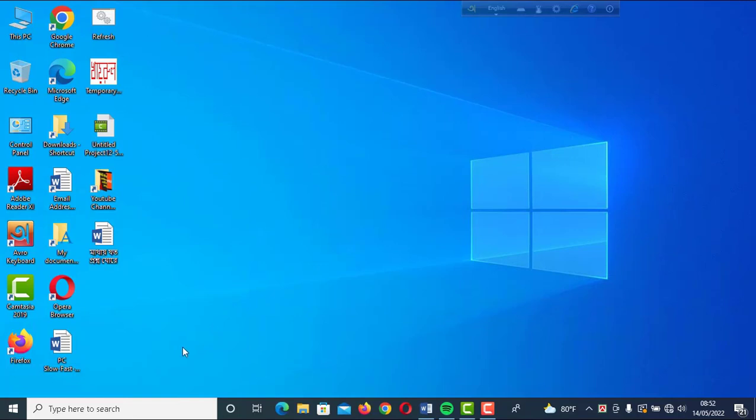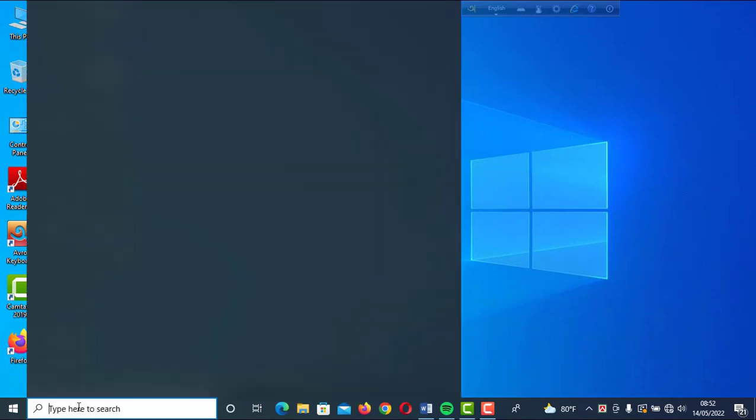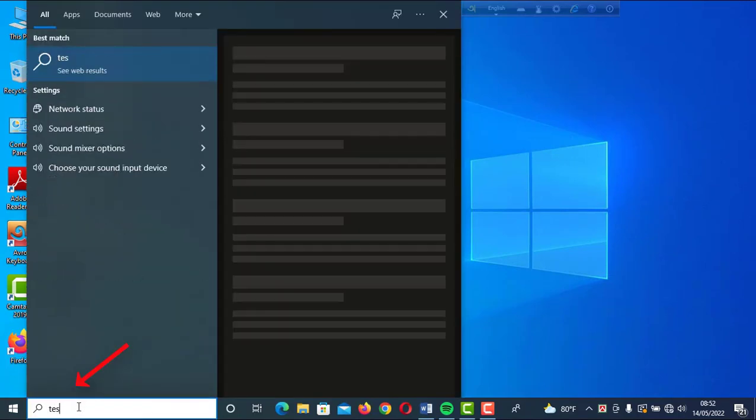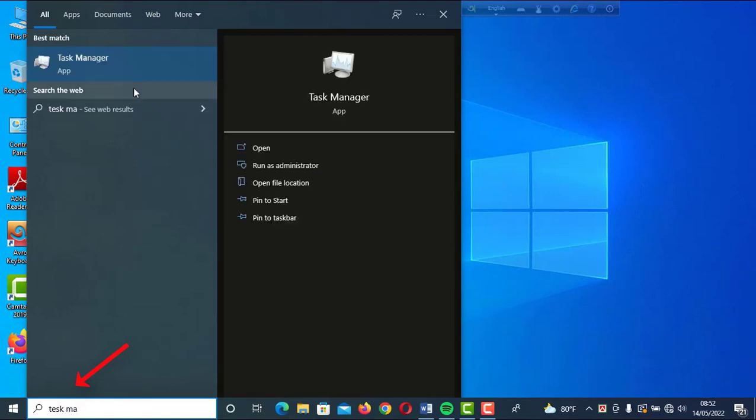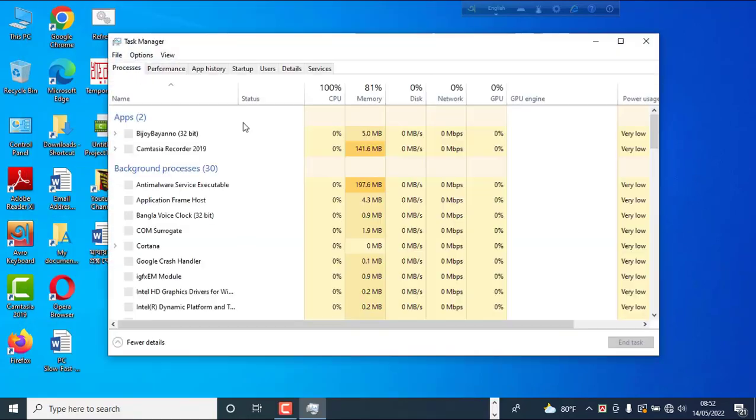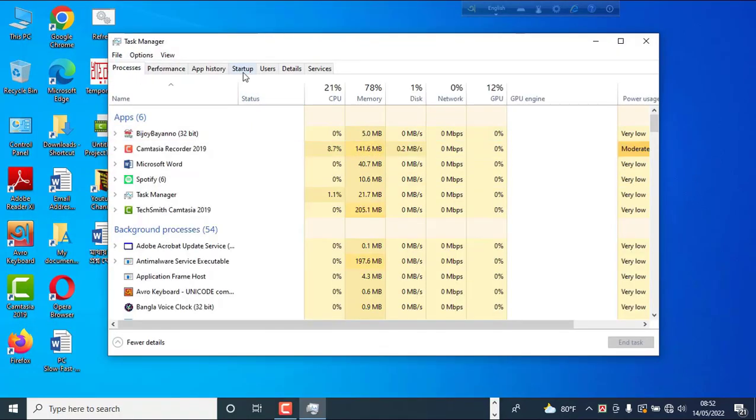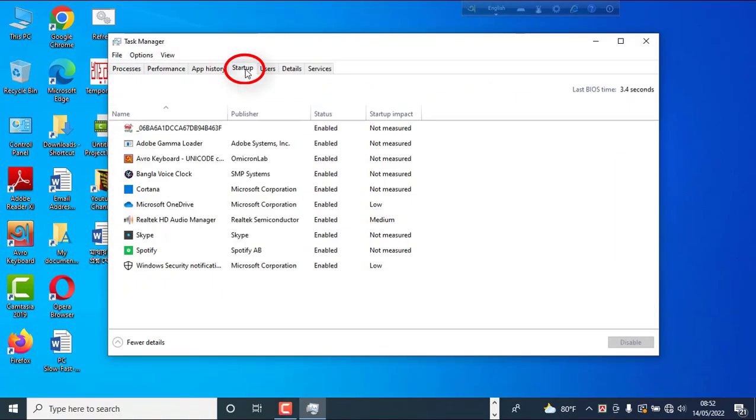You can also open this option in another way. In the search box on the start bar, type Task Manager. See the Task Manager option above. Click here and you will get the Task Manager interface. Now click on the fourth option, Startup, of the interface.